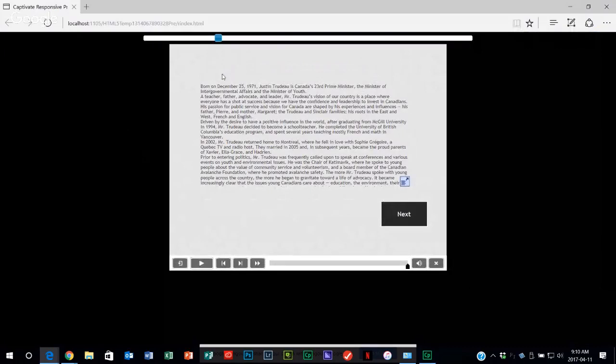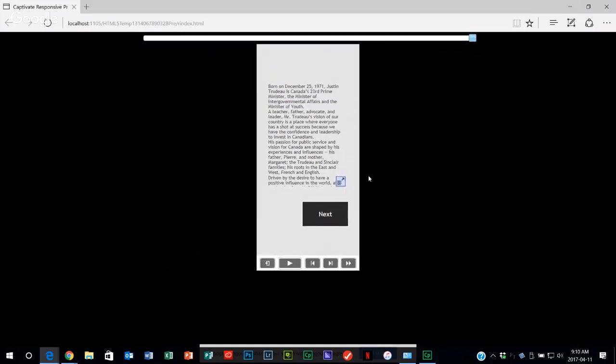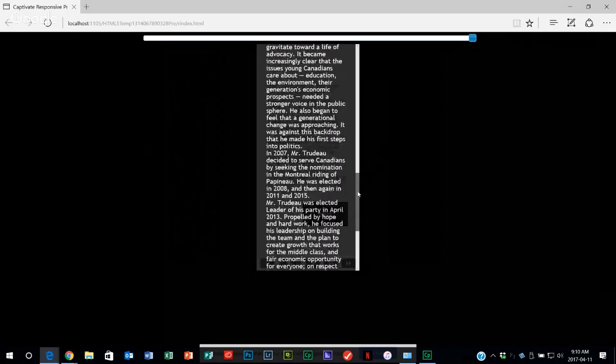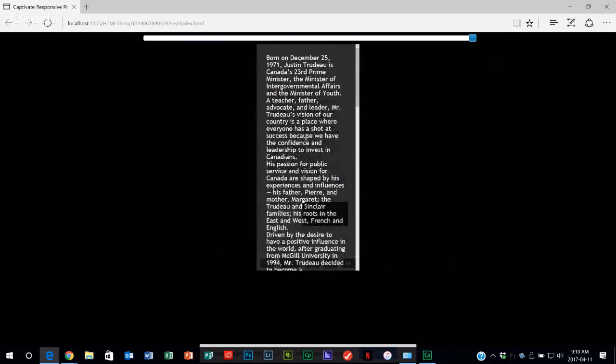In Captivate 2017, you're going to get this new pop-out icon. So if I'm looking at this on a ridiculously small device like an iPhone or something like that, I can actually use this pop-out feature that will allow me to pop out and read all of this content, whether I'm on a mobile device or a tablet, even on a desktop, quite frankly.